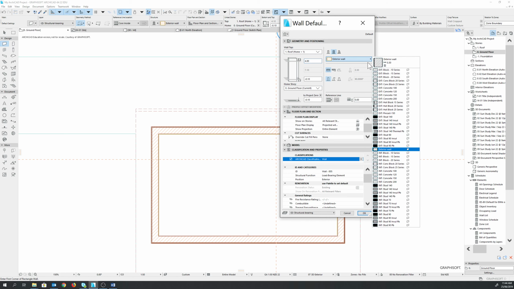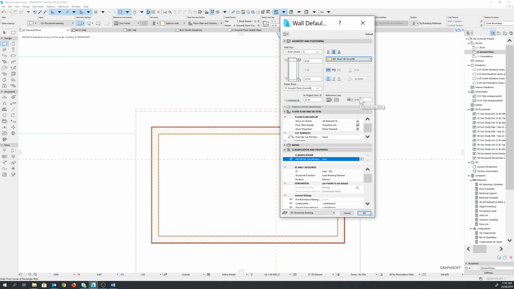Composites. The composite we'll choose now will be interior stored 140 insulated, and that it is here. So in this case, we're using the composite that has been created by default in ArchiCAD. Floor plan and settings, floor plan display settings, floor plan and sections. We want it to be all relevant stories, projected with overhead, and tire elements.